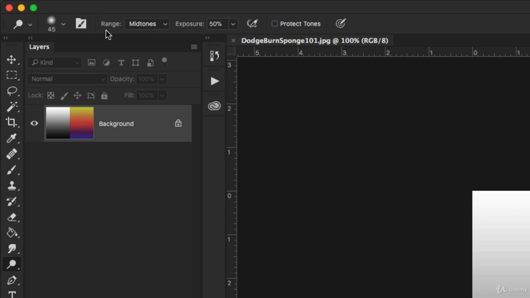Right next to that, we have range, which will give us an option to apply our edits to different tonal values of our image. So by default, we're going to be applying our edits in the mid-tones of our image. But if we want to apply the edits to the shadows or the highlights, we can make those selections from here. You can also adjust the exposure of that particular tool, and that's basically allowing you to adjust how much of that brush you are going to apply in a certain area. So if you want to apply 100% of the effect of that tool in a specific area, then you would set it to 100%.